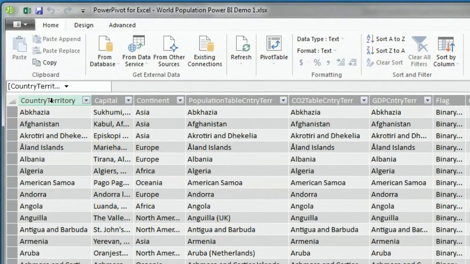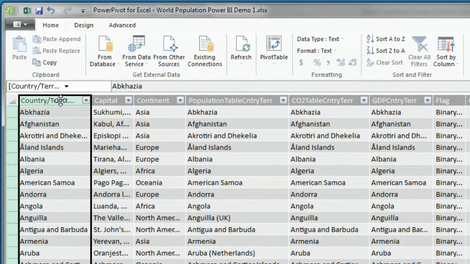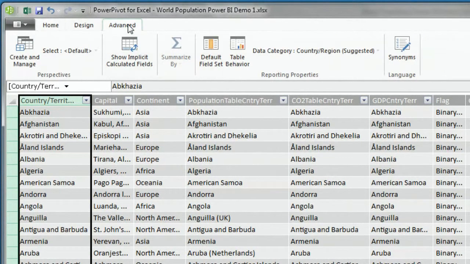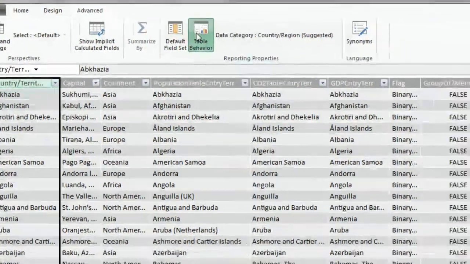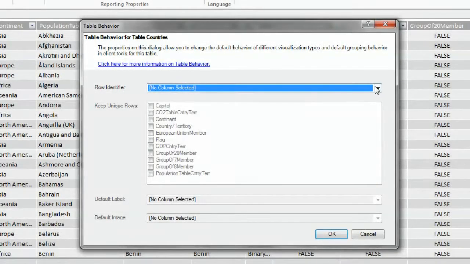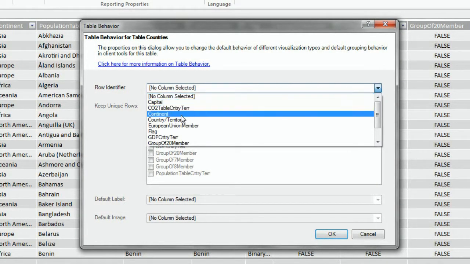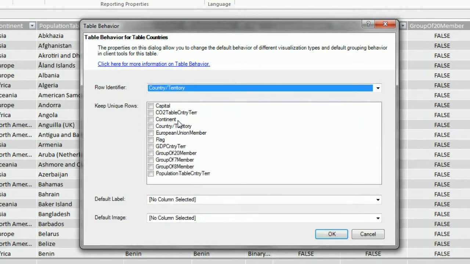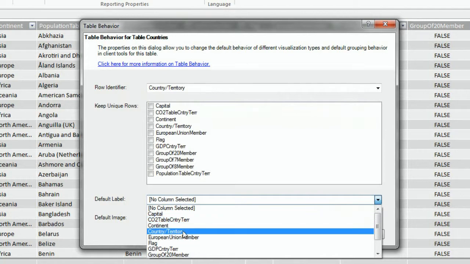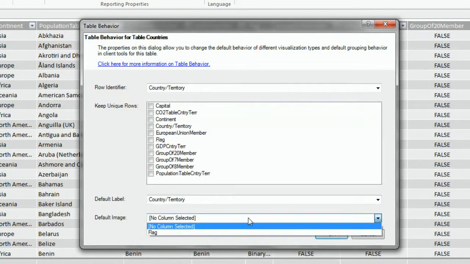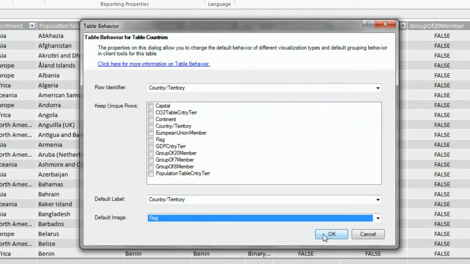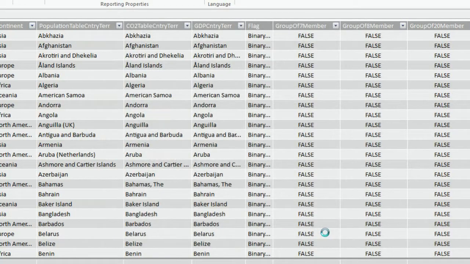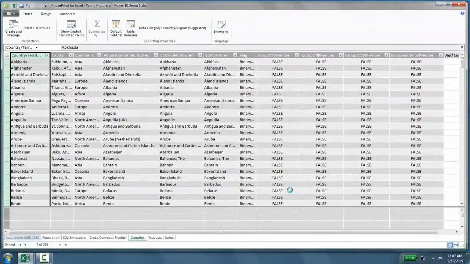We can do some cleanup here within Power Pivot, including renaming the columns to make them more user-friendly. We can also do some advanced configuration here on this particular table with our country information. We can set up a row identifier or primary key. We can also indicate a default label for each record and a default image, in this case, a flag for each country that is represented in the table.